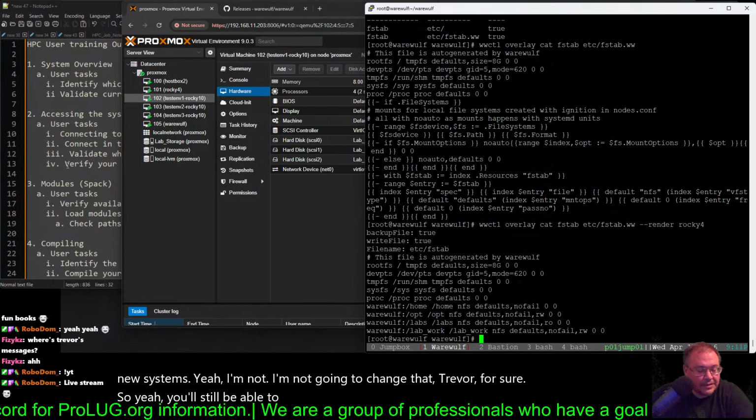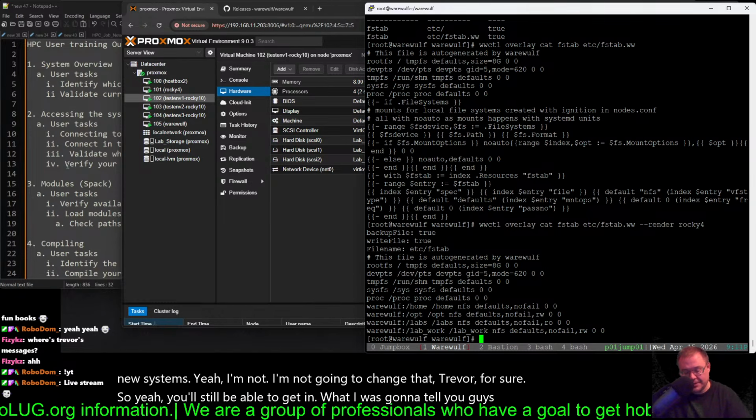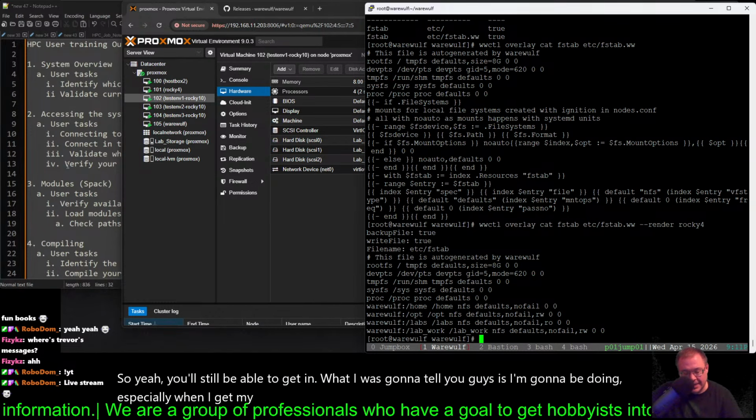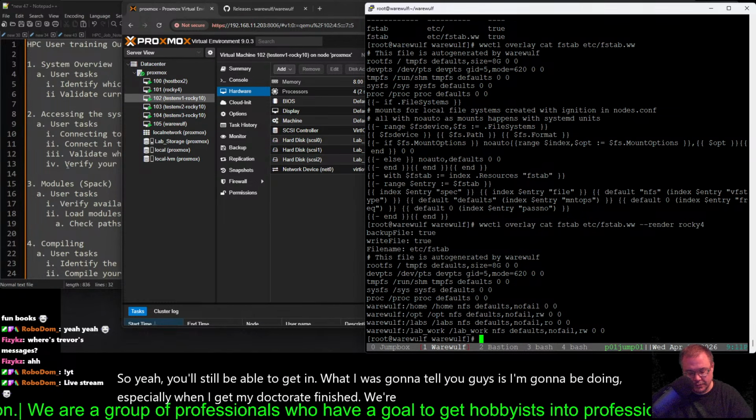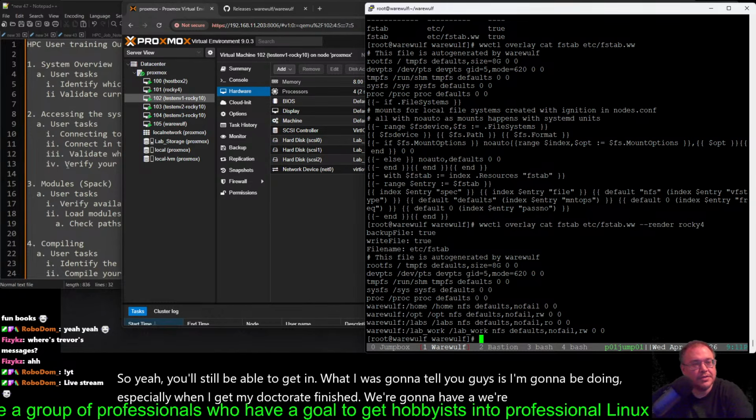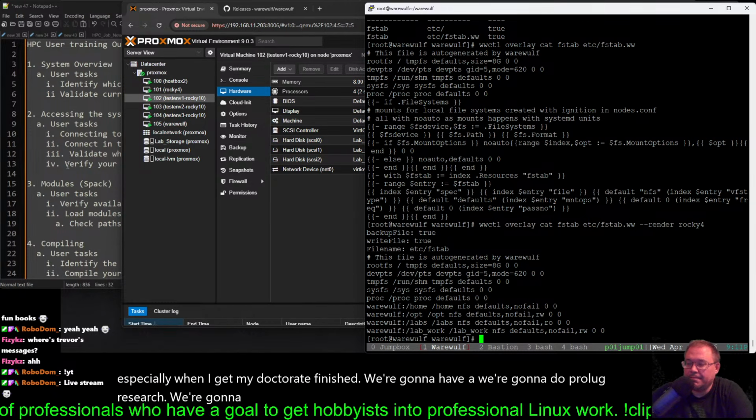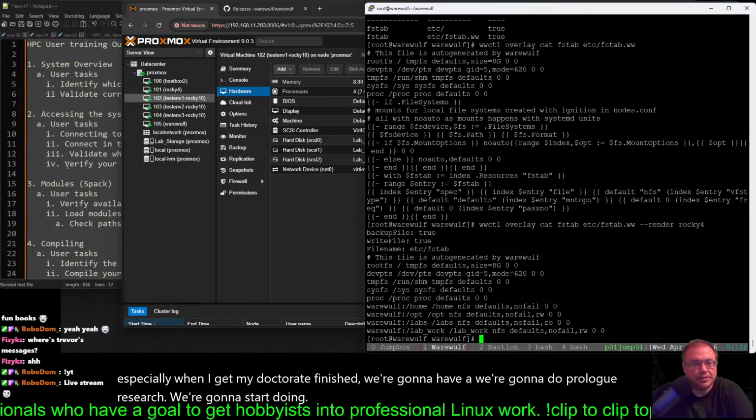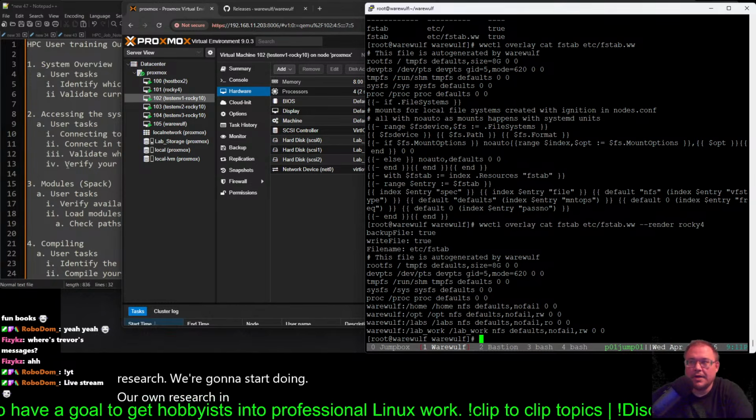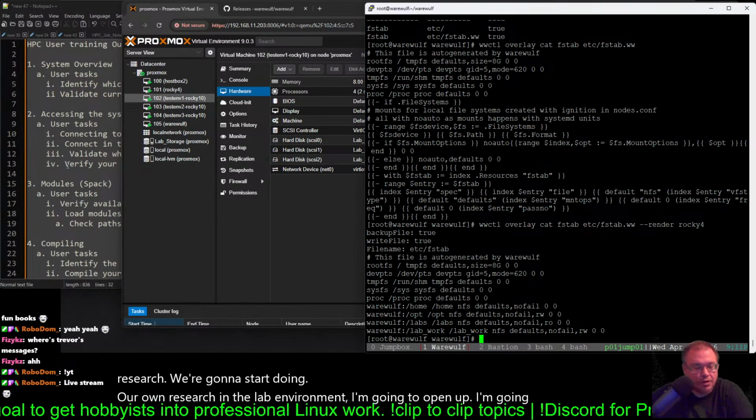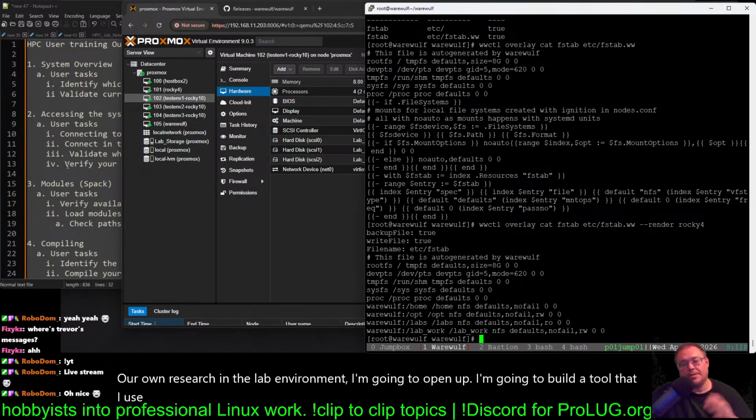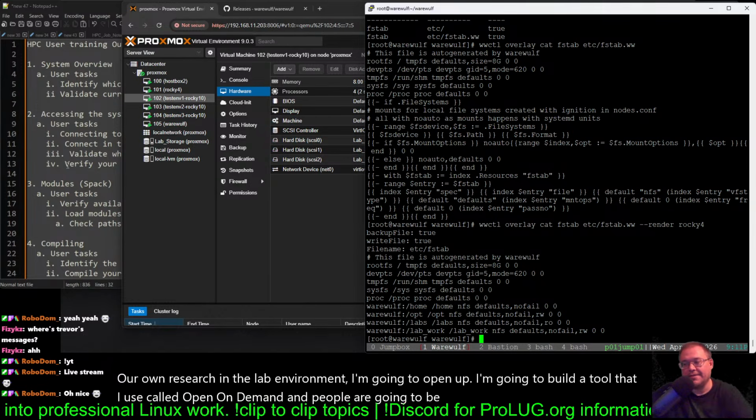What I was going to tell you guys is, especially when I get my doctorate finished, we're going to do Prolog research. We're going to start doing our own research in the lab environment. I'm going to build a tool that I use called Open On Demand, and people are going to be able to connect into the cluster and do stuff that way as well.